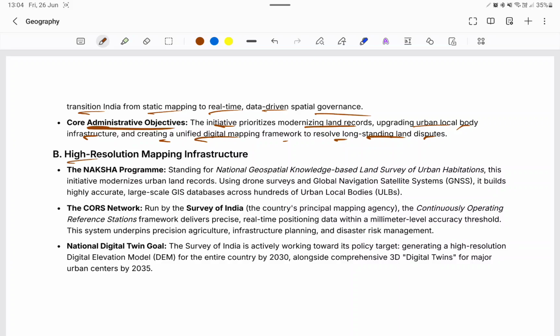Next, we have high resolution mapping infrastructure: the Naksha program, CORS network, and National Digital Twin goal. The Naksha program, standing for National Geospatial Knowledge Based Land Survey of Urban Habitations. This initiative modernizes urban land records using drone surveys and global navigation satellite system, GNSS. It builds a highly accurate, large scale GIS database across hundreds of urban local bodies.